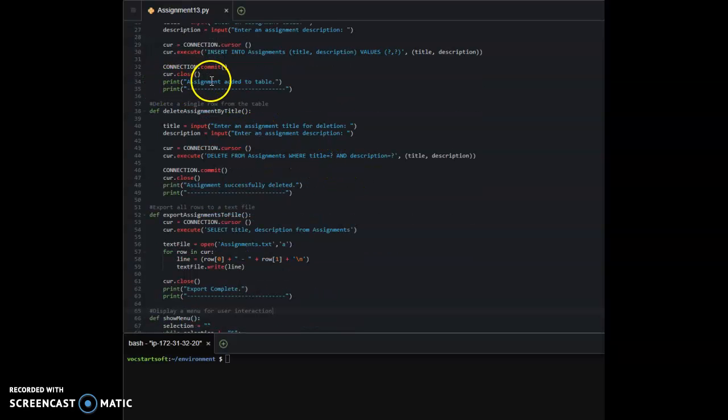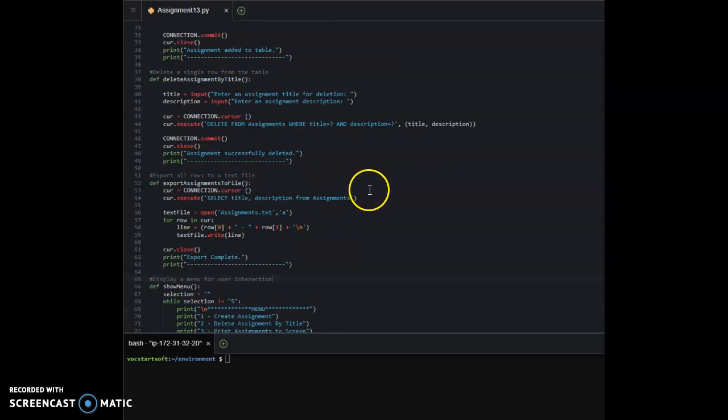Next, we'll be deleting a specific assignment, so a specific row on the table. Ask the user which row they'd like to delete, initialize the connection, and then delete that specific row. Commit the changes to the database, and then close once again.